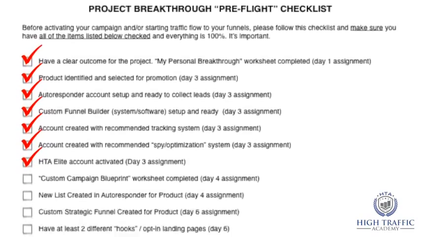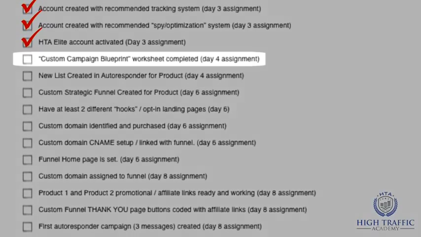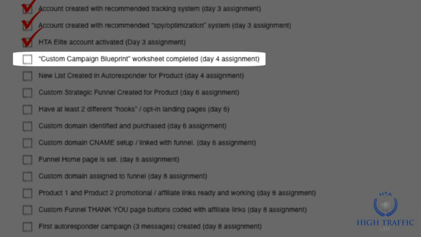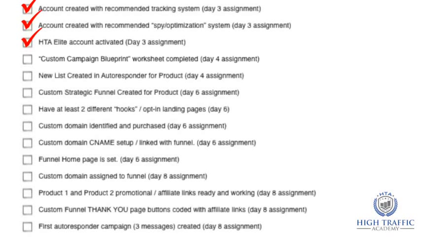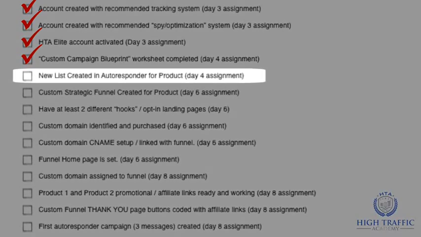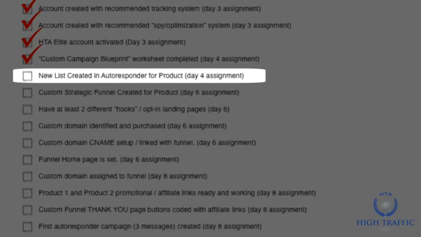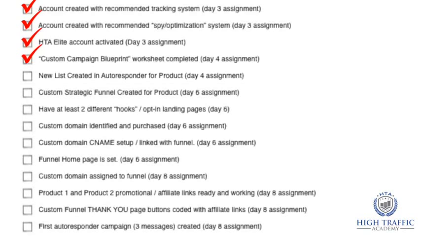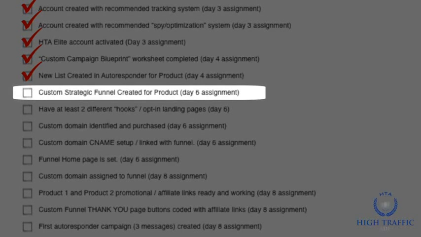Cool. Next, custom campaign blueprint worksheet completed, okay? And I know you guys have that ready. So that was important. That was day number 4 assignment. We have new list created in autoresponder for product that we're promoting. That was day number 4. Let's see, a custom strategic funnel created for product that we're promoting. That was day number 6. So this is where we actually created a skeleton, right, for inside of SiteSuite. This is where SiteSuite becomes relevant now. We're actually engaged in that.